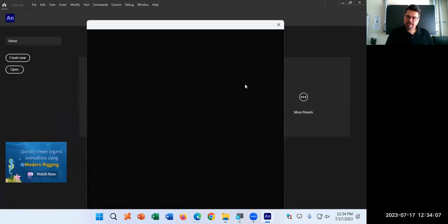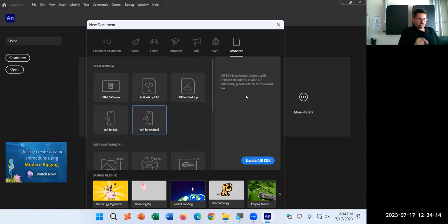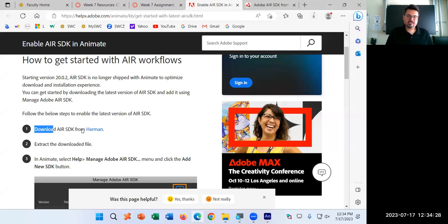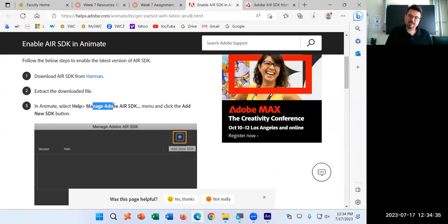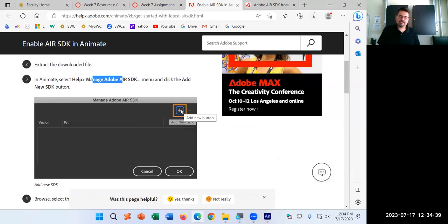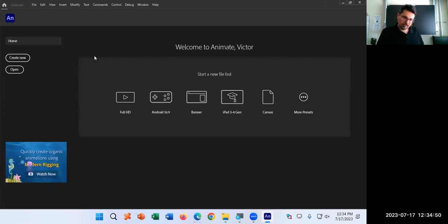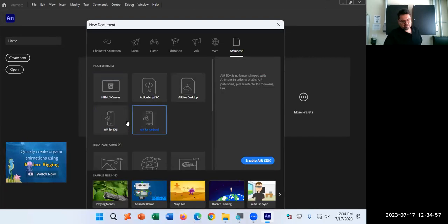Well, all of that effort was because when I tried to create an Android file, it says you need that extra app in order for this kind of file to be activated. So the instructions say, okay, download it, extract it, then in Animate, go to the Help menu. There's a menu item that says Manage Adobe AIR SDK. And then we're going to add that unzipped file to Animate so that now I can create the game project that I want. So here on Animate, it won't let me select a game project yet.